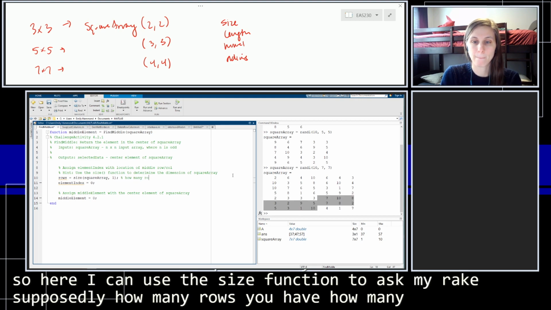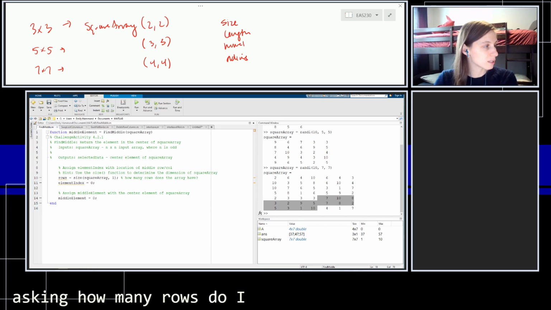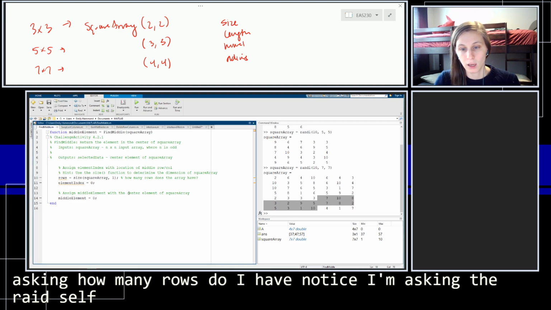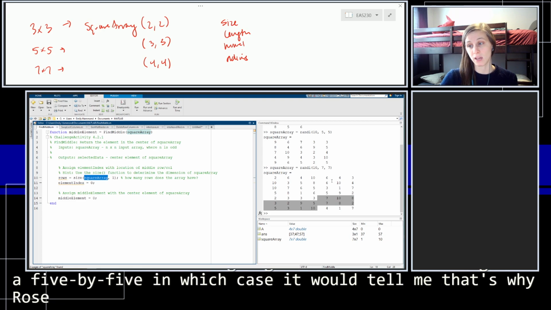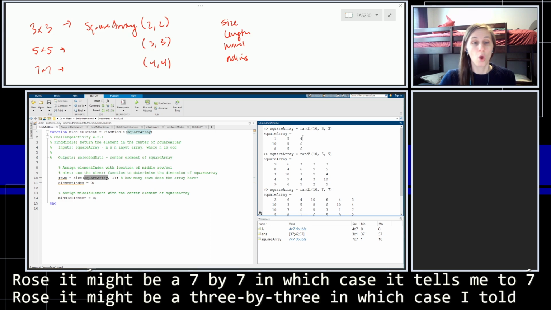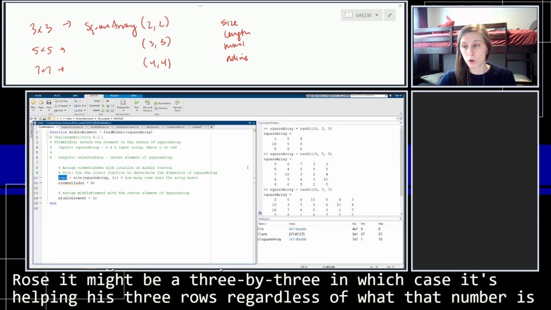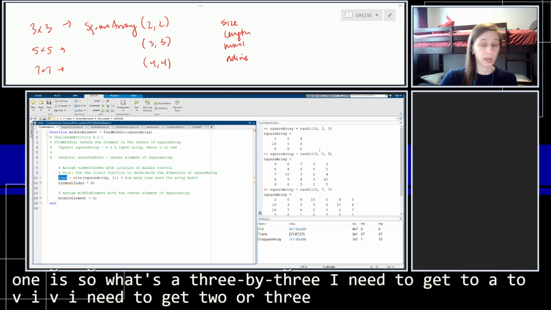Comment: asking how many rows do I have? Notice I'm asking the array itself, because square array is going to be different. It might be a 5 by 5, in which case it would tell me it has 5 rows. It might be a 7 by 7, in which case it tells me it has 7 rows. It might be a 3 by 3, in which case it tells me it has 3 rows. Regardless of what that number is, I'm going to use it in order to figure out what the middle one is. So if it's a 3 by 3, I need to get to a 2. If it's a 5 by 5, I need to get to a 3. If it's a 7 by 7, I need to get to a 4.